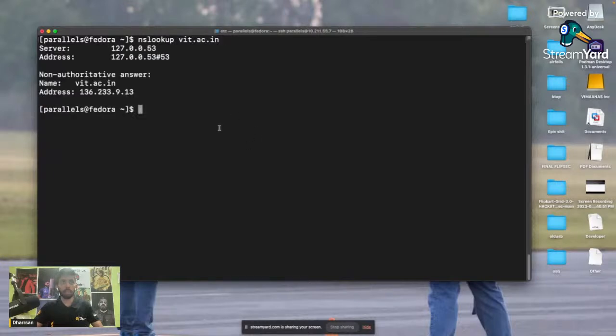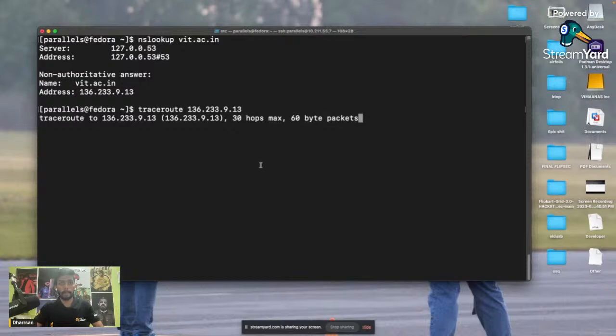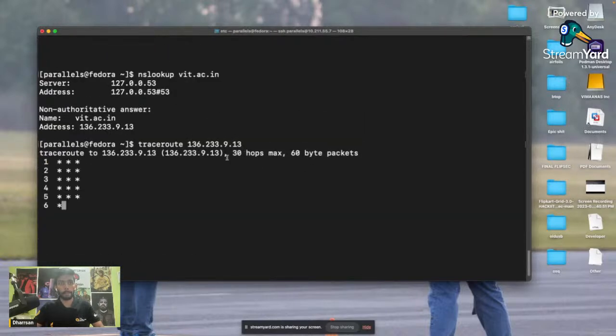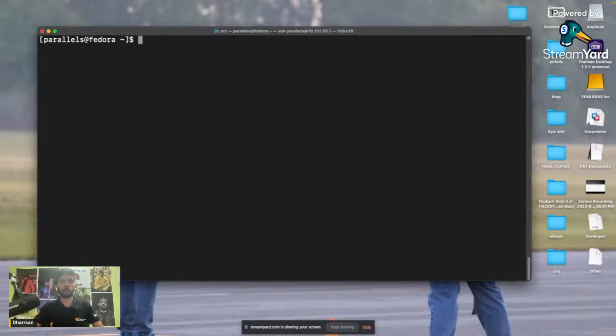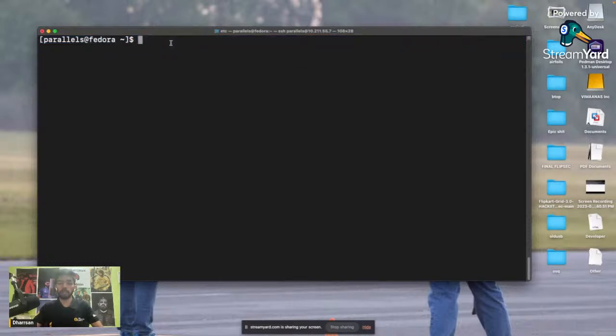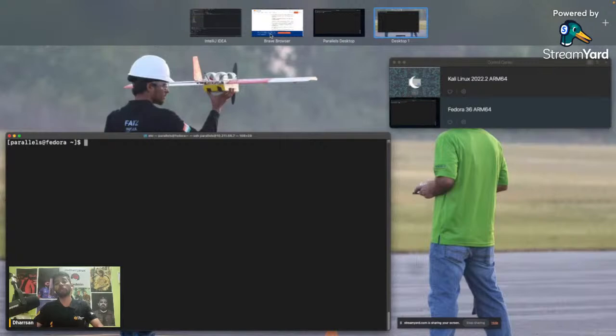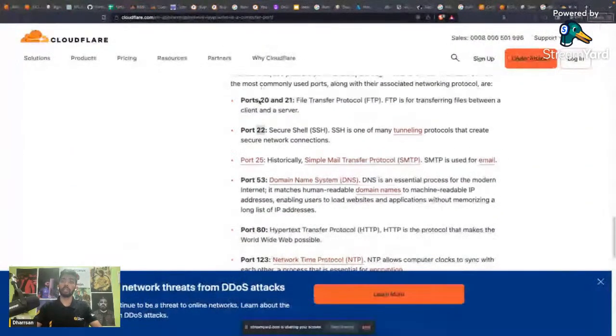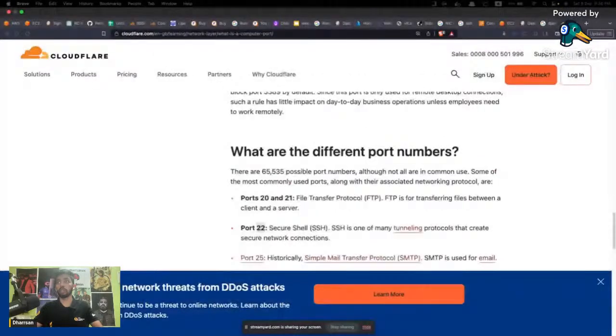bit.ac.in, I have this address. And I do traceroute. So yeah, it's going to display a lot of IPs, all the IPs which are between your computer and the server computer. You can look into this more. A very interesting tool is Nmap, and you can also look into Wireshark.